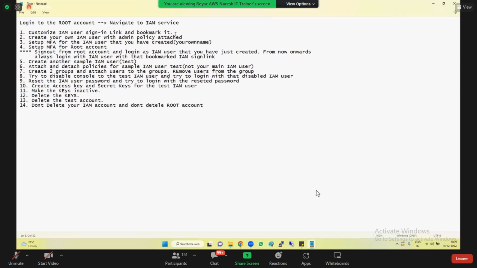Yes? Okay. Create your own IAM user with admin policy attached. Yes? Doable? Yes. Set up MFA for the IAM user that you have created, with your own name. Doable? Yes. And then there is one small explore activity here for you.